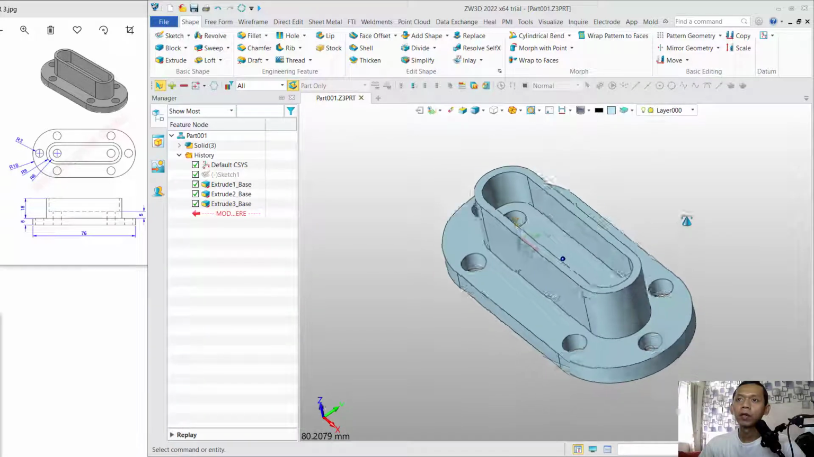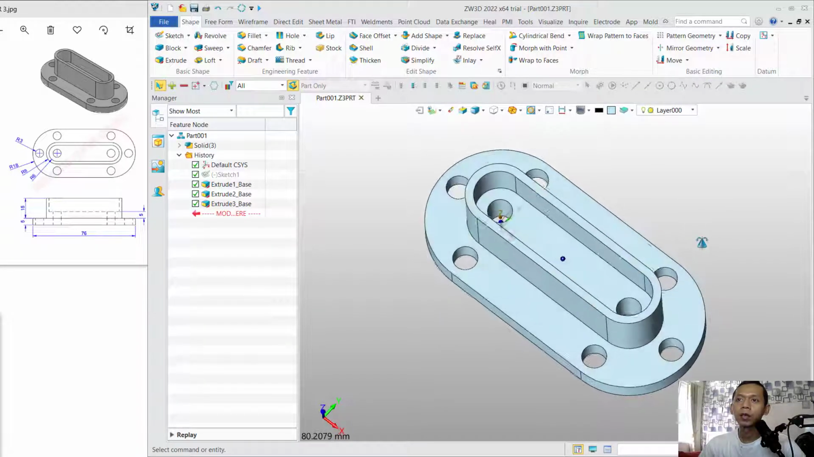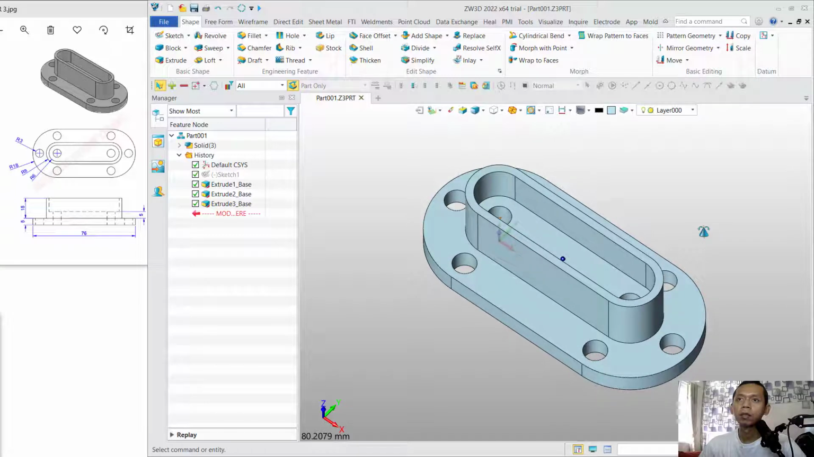So we already created these simple 3D models with ZW3D for exercise number 3.